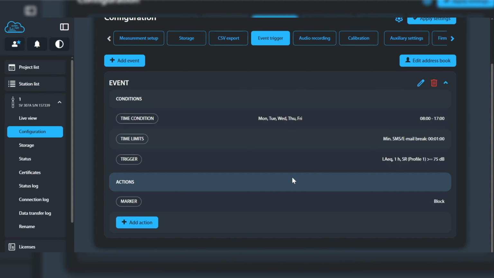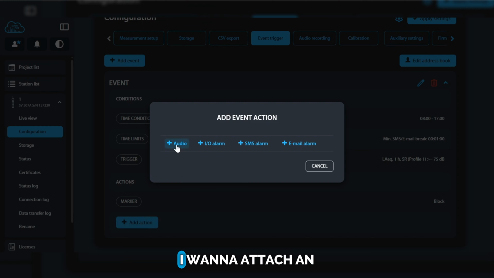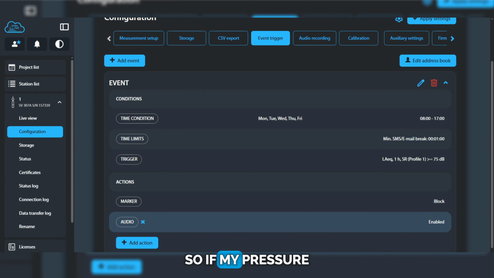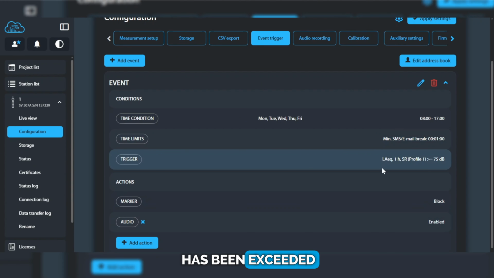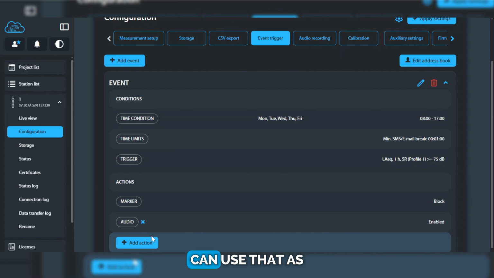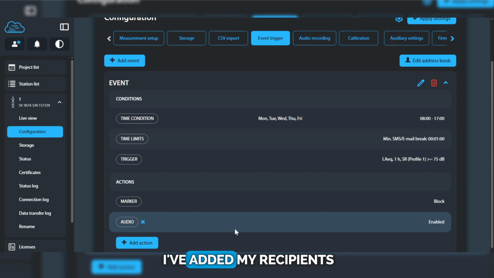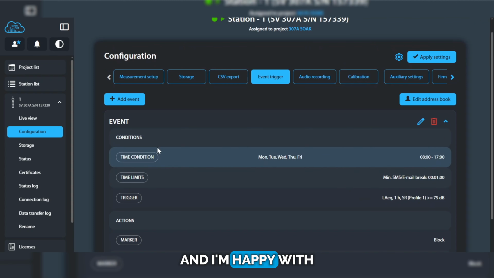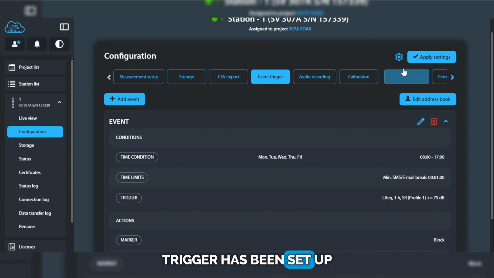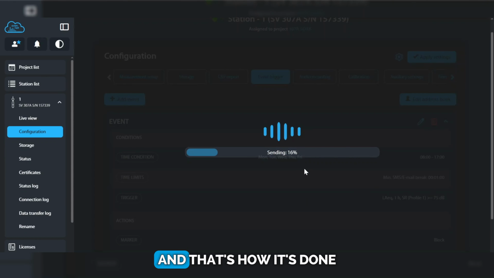Select OK. And I then go on to marker. I can add action. I want to attach an audio clip. If my threshold has been exceeded, it will also capture a 30-second audio clip. That means I can use that as reference later down the line when I'm doing any further analysis. And also I can go into my email alarms and add my recipient. Once I've added my recipient and I'm happy with how my event trigger has been set up, all I've got to do is select apply, and that's how it's done.